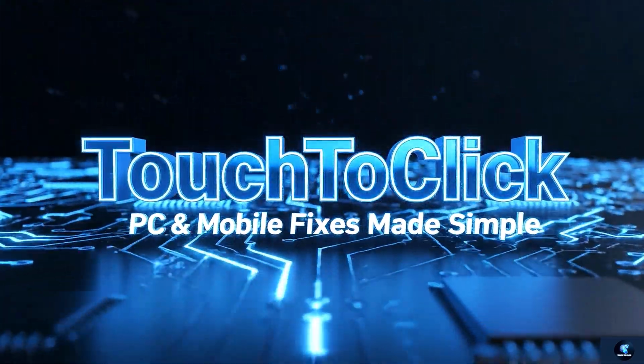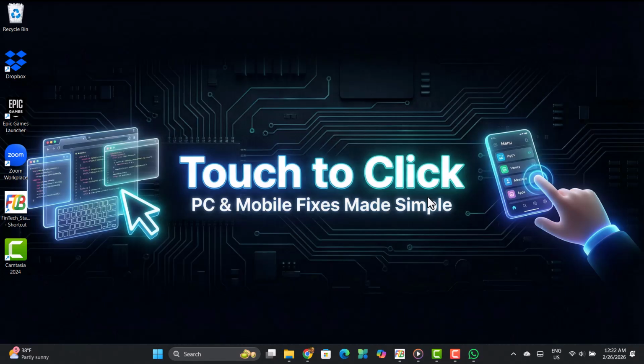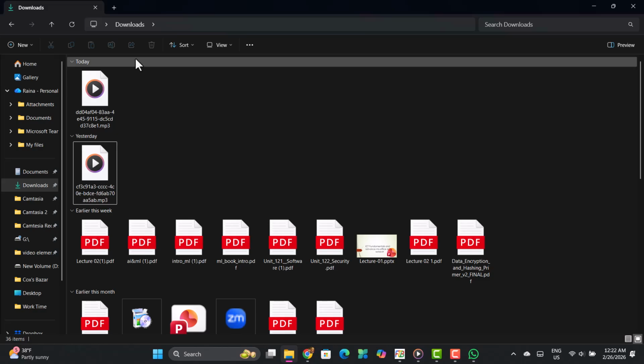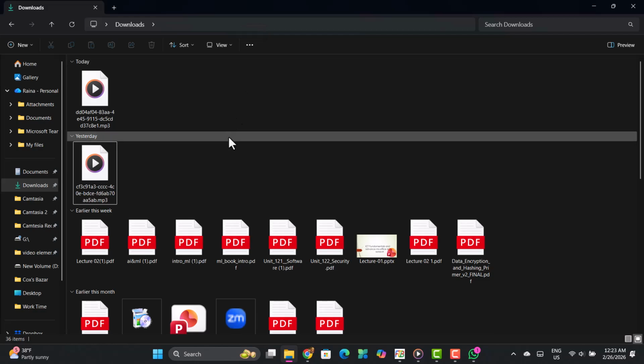In this video, I'll show you how to change file type Windows 11 quickly and easily. Now let's get started. Step 1. Open File Explorer on your Windows 11 PC. Click the folder icon on the taskbar or press Windows + E. This is where you manage all your files.